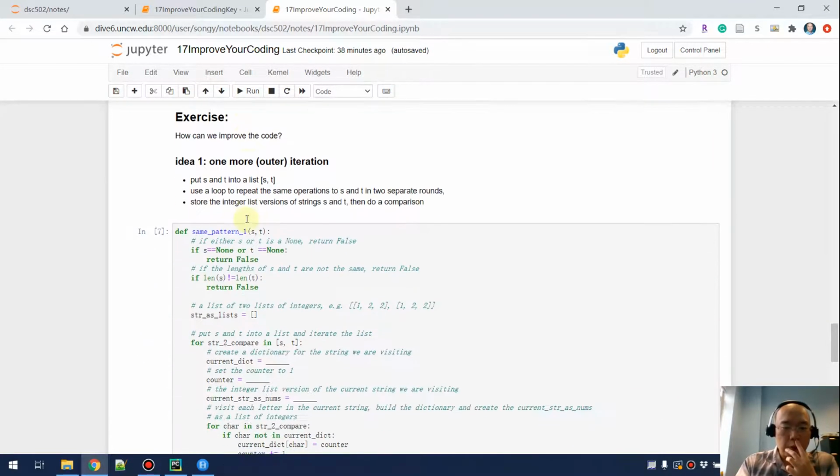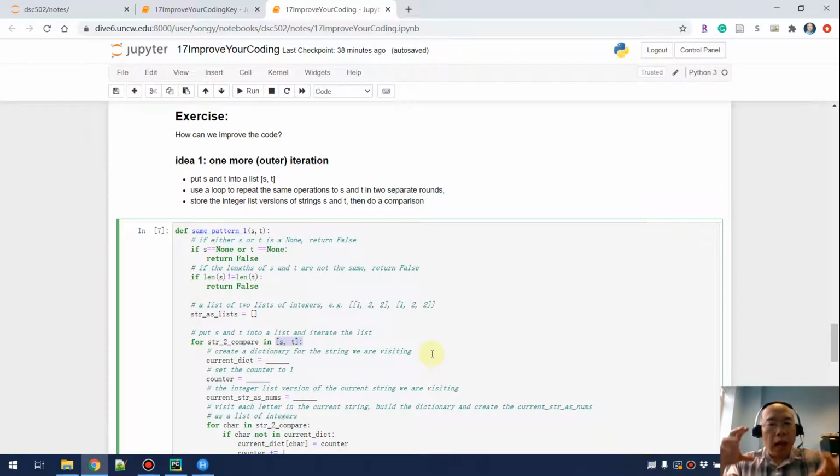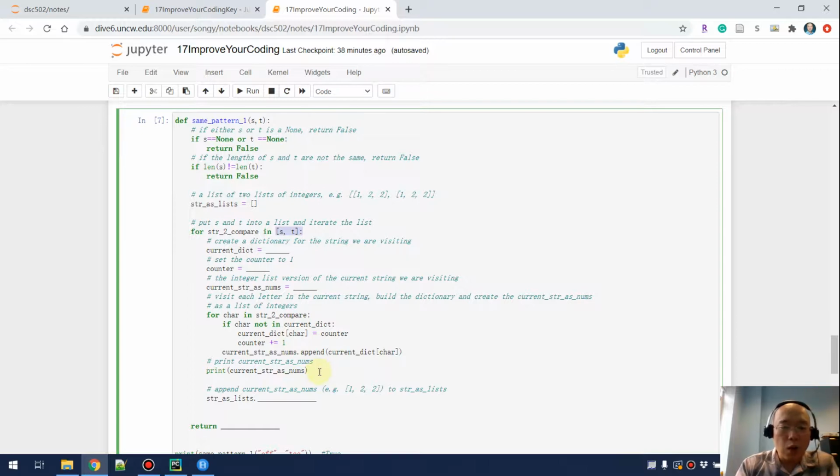Let's try to fix that in one way. How about we do an iteration? For this iteration, I'm putting together S and T into a list, and I'm doing an iteration. It will run for two runs. The first run, I'm visiting S. The second run, I'm visiting T. Since I put that into an iteration, for the highlighted version of the code, I only have to write that once, and then I'm using the iteration to make sure the code runs twice for me. So go ahead and try to finish this version of the code to DRY the code. I'm going to show you my answers in the next video.